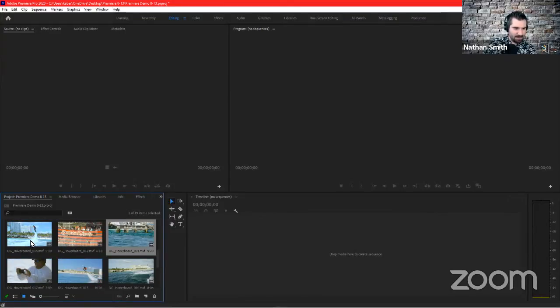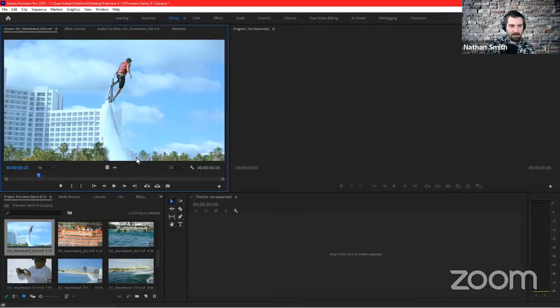Okay, I'm gonna go ahead and pick number 16 this time. This guy kind of spirals up in the air. And then I'll double click on this. And that's gonna take us to a new panel on the screen here. This is called the source monitor panel. So there are two monitor panels that we're gonna deal with during class, the source monitor panel and the program monitor panel. They do slightly different things.